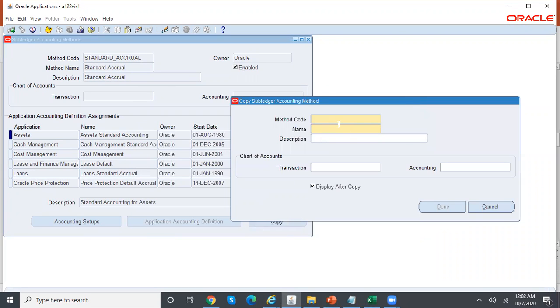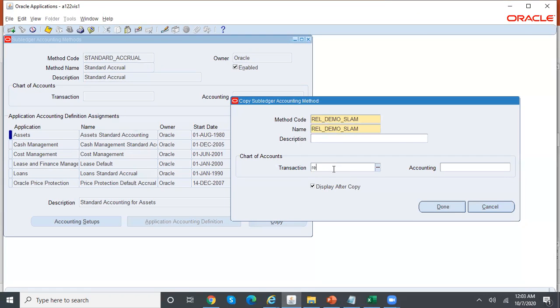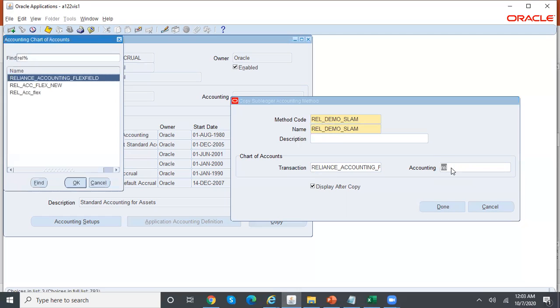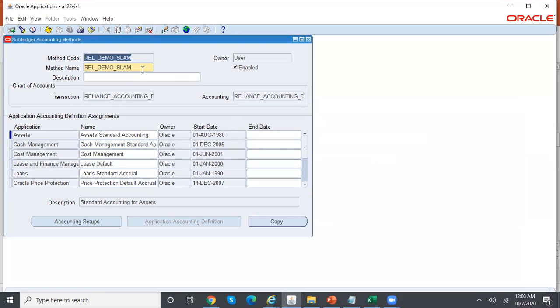So I'll call it Reliance demo SLAM. Let me just make a note of my custom subledger accounting method. And my transaction chart of accounts is Reliance accounting flexible. That is my chart of accounts, and the accounting chart of accounts is Reliance accounting flexible. Click on done. Okay. So this is my custom subledger accounting method.